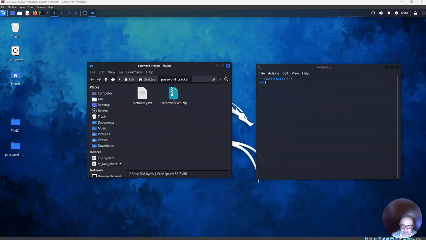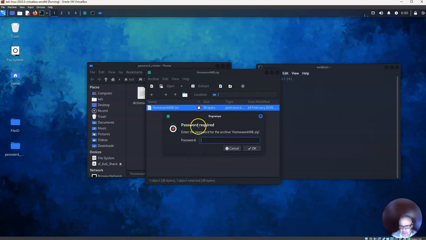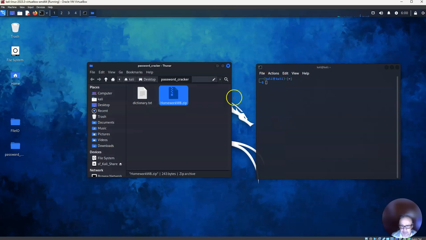So here we have a zip file, homework W8, and if we click on it, it's going to have this text file. We double click on that, it's going to require a password, and so we can't see what's in there. Let's close out of that.